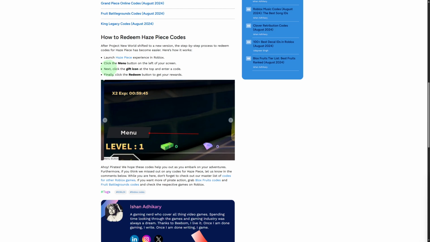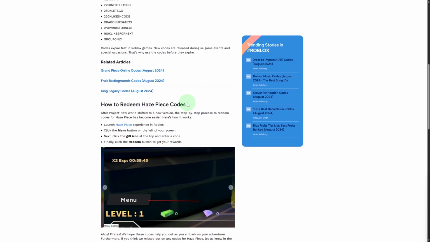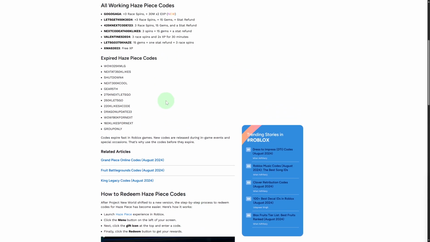Once you do that, click on the menu button on the left of your screen and next click the gift icon at the top and enter a code. Once you do that, finally click the redeem button to get your rewards. And once you do that, you will be able to get your rewards, and that's quite simple.